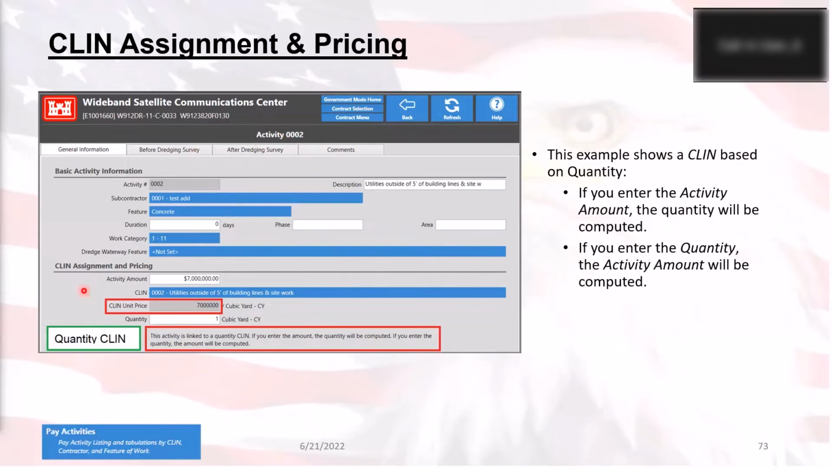All you really need to worry about is this information down here. Now, with the CLIN pricing assignments, all of that is done down here at the bottom. The contractor, or the government if you're doing it for whatever reason, can enter the activity amount totals or change them accordingly. And then once they select the CLIN from this drop-down selection view, this information will usually populate automatically.